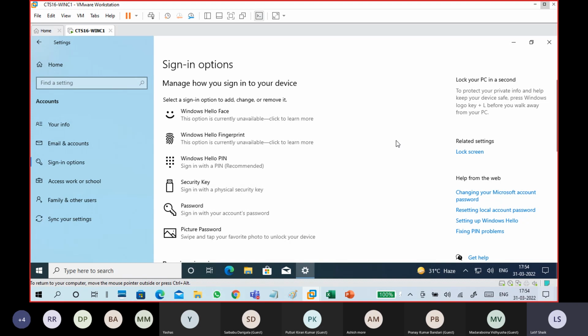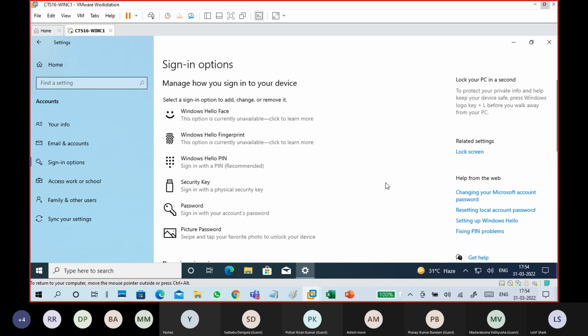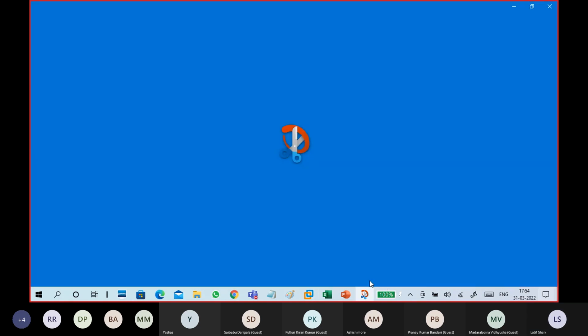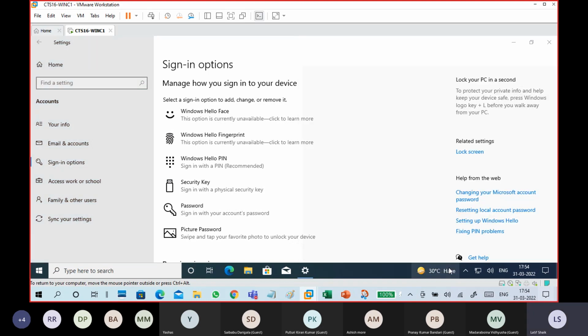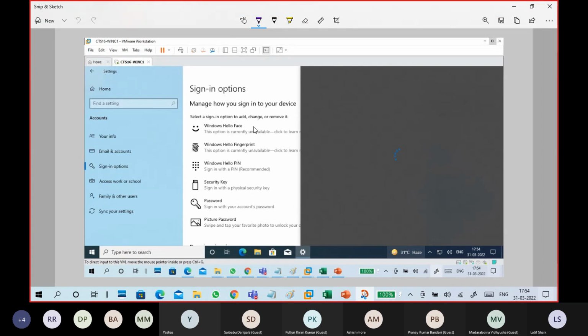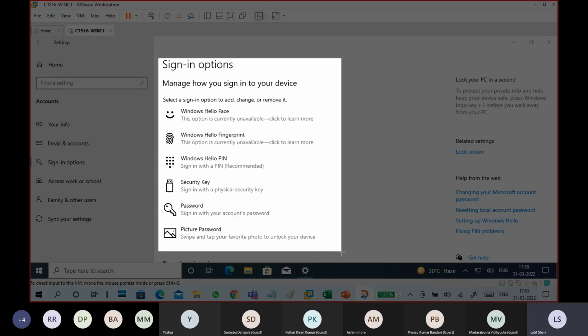Okay, so how to forward this information? What to do? Go to snipping. This is a good one. Snip it now. Okay, so I'm taking only this portion.